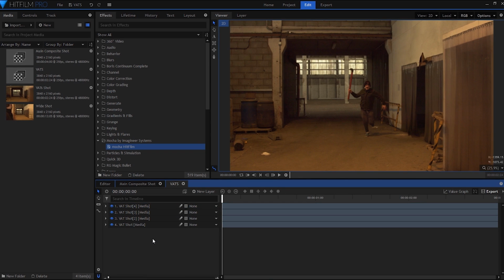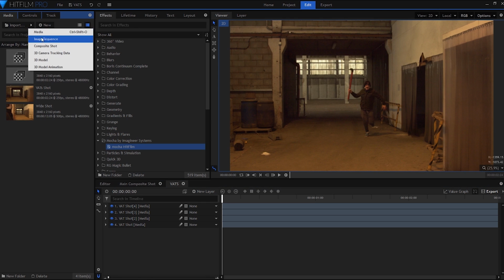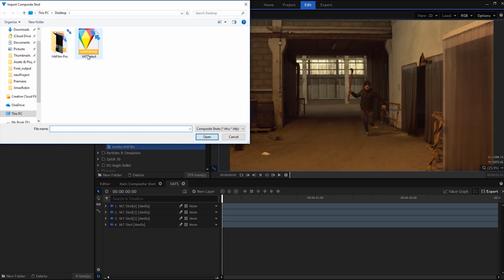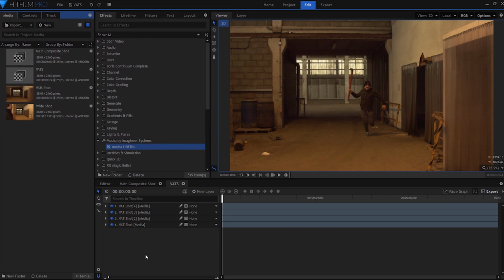Now we could use the alpha mats provided by Mocha for our selections and turn them into individual layers. However, we want to animate these as the feature is selected. For this we'll need full shape data on the masks. Click the arrow next to Import and select Composite Shot. Find the VAT Select Save from Mocha and import.